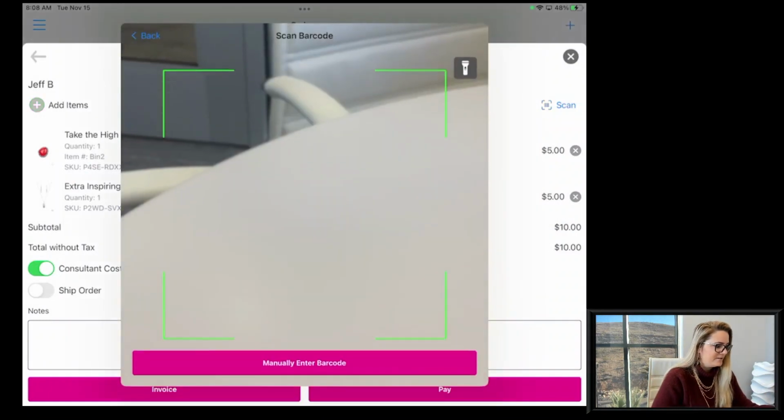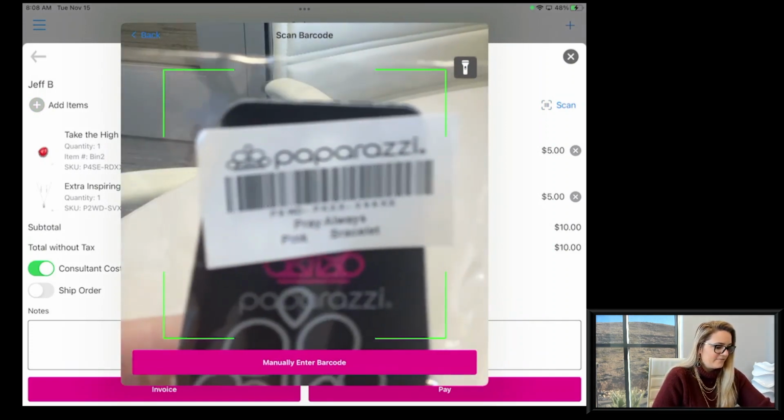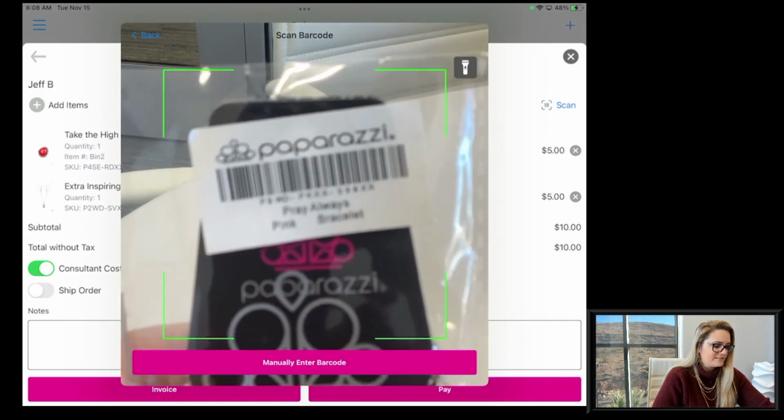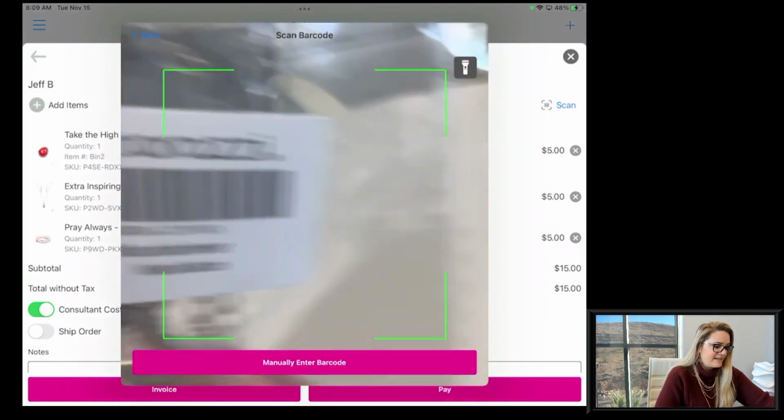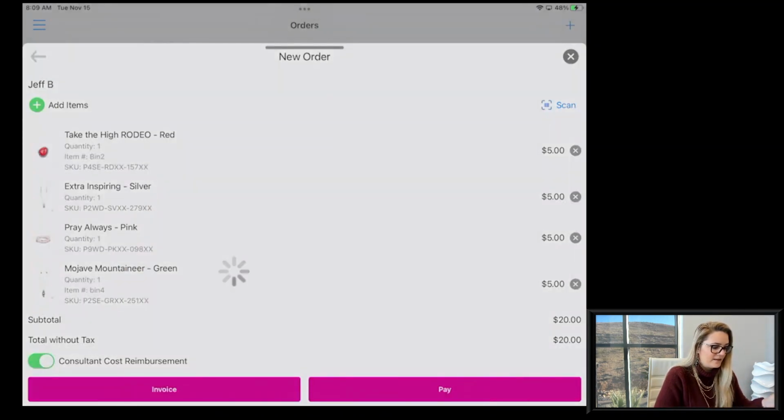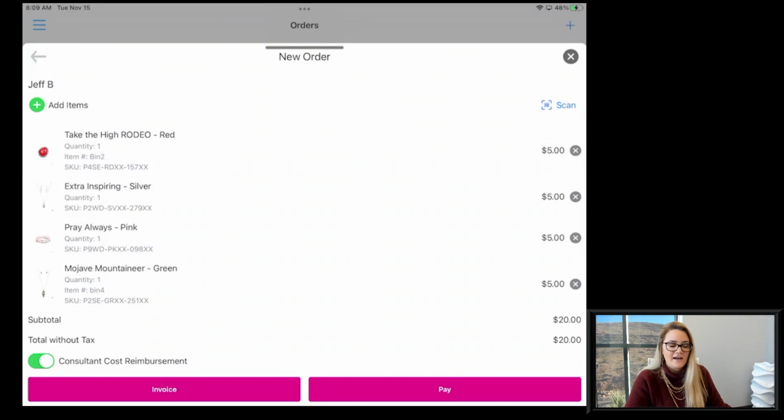We're going to add another one. The ever popular bracelet that's sold out here. Pray Always. See how amazing and easy that is to scan in? So you just take somebody's bin that they claimed for the week and you scan in the items and there it is. There's Jeff's order, right? All right, so that's Jeff's order.